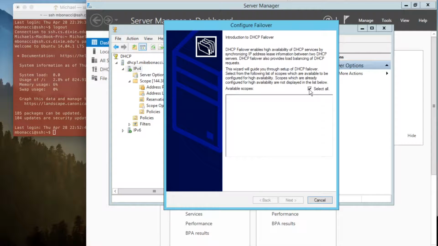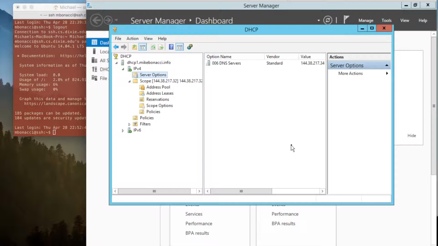And it's not going to let us go through here because there isn't any available scopes. But basically, it just goes through and asks you where you want the failover to go. Do you want it to do load balancing? And if you do, do you want it to be 50-50? Do you want it to be like 75 on one, 25 on another? Things like that. So I set up load balancing so that a machine will ask, and whichever DHCP machine's turn it is, it says, okay, I'll give the IP this time, and the next one does the next one, and so on and so forth.